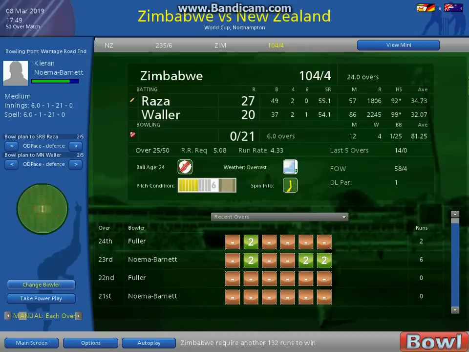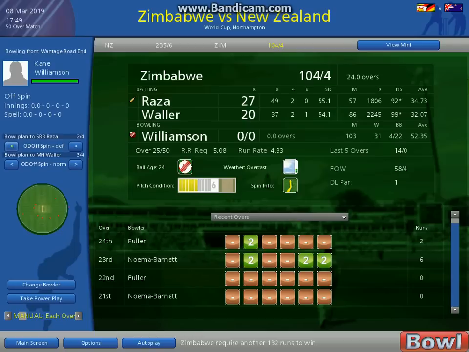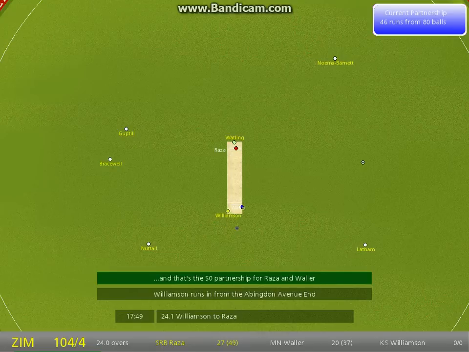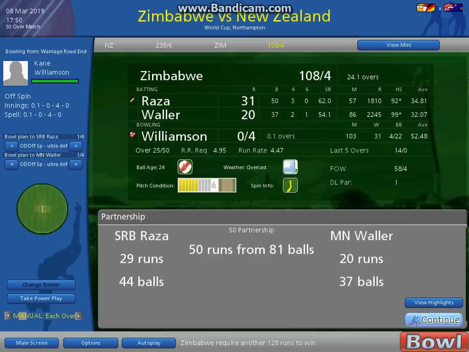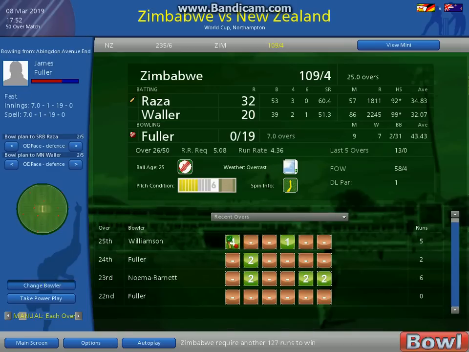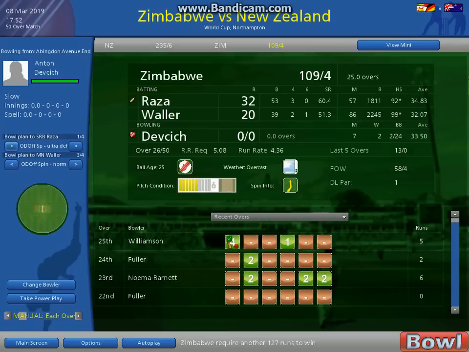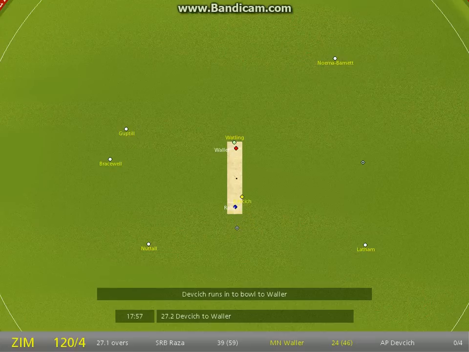But saying that, Noema Barnett and Fuller have come in and they've done a very good job, just being economical. Haven't picked up a wicket, but these guys are still going, and we're going at a fairly decent rate. The run rate's not outrageous. It's just dropped below 5 with that first 4 off Williamson's first delivery. So let's just hope Defcich can get something done. He has picked up 2 wickets in his international career. Struggled a little bit with the bat today up the top.